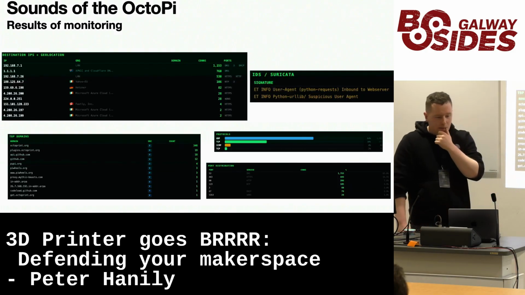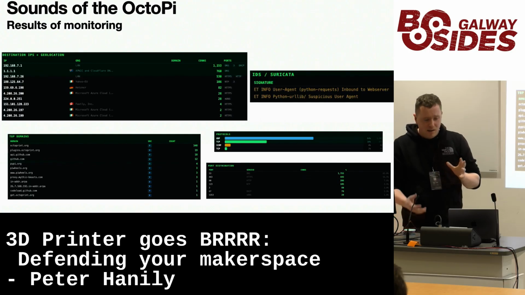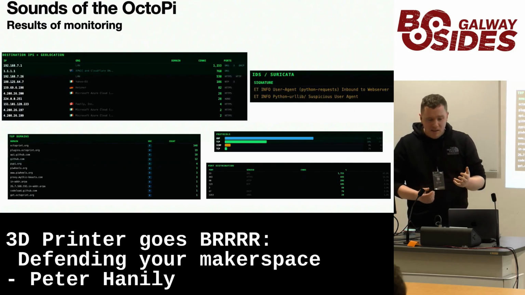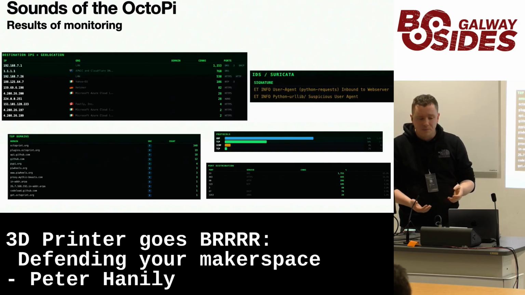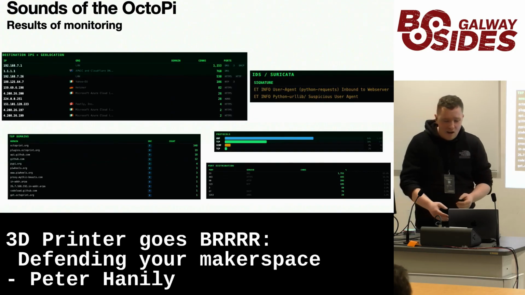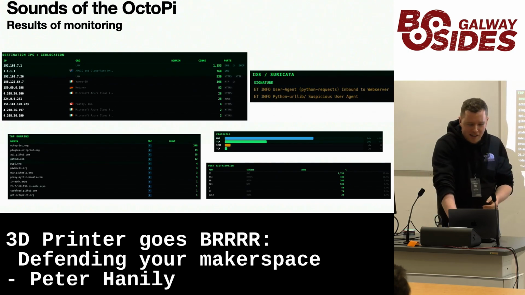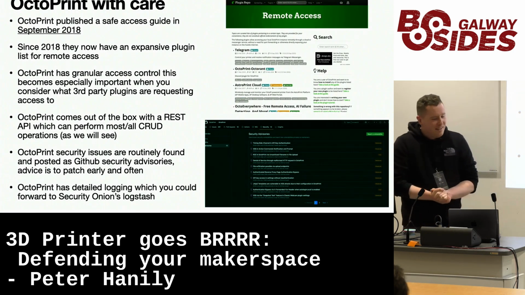And then I did the same for my Octoprint, my Octopi. That was kind of interesting. A bit more things happening because it's effectively like a Raspberry Pi. But again, no smoking gun, unfortunately. So Octo printing with care then, right?